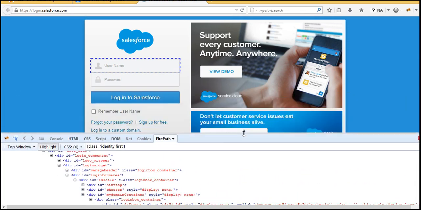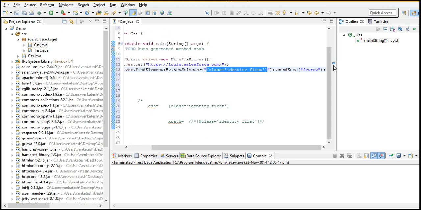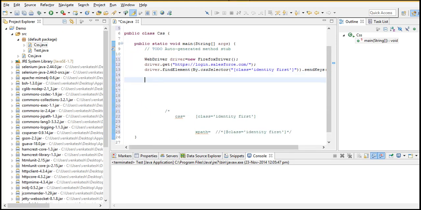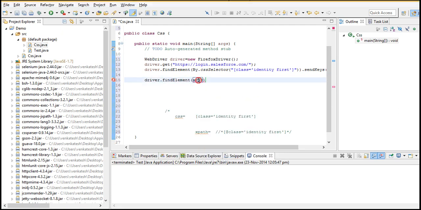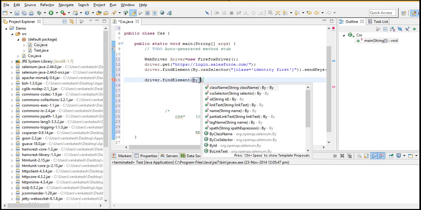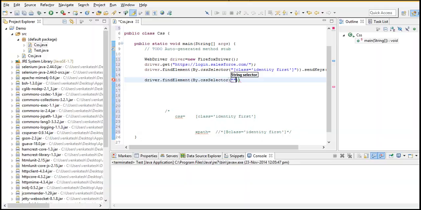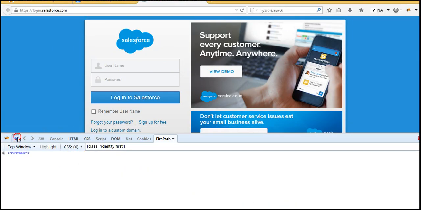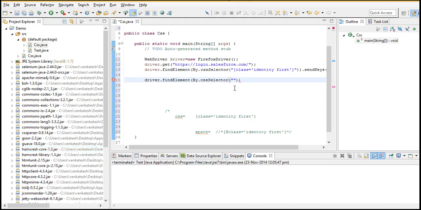Now let's do the password. Now what I entered is correct, so I send keys. Now I'll write a step for password. Dot find element, CSS. Right, let's see the password. Either you can directly copy this and write here driver dot css, it will work.